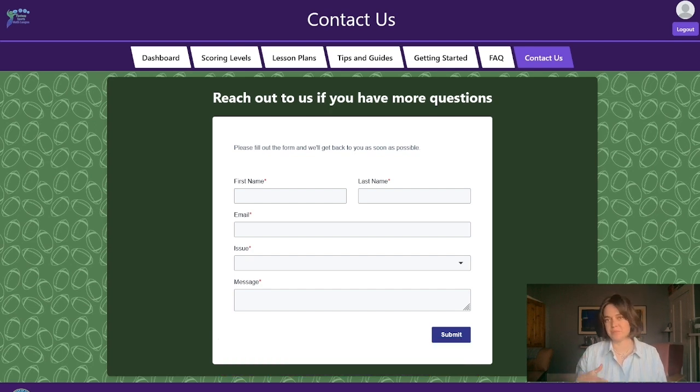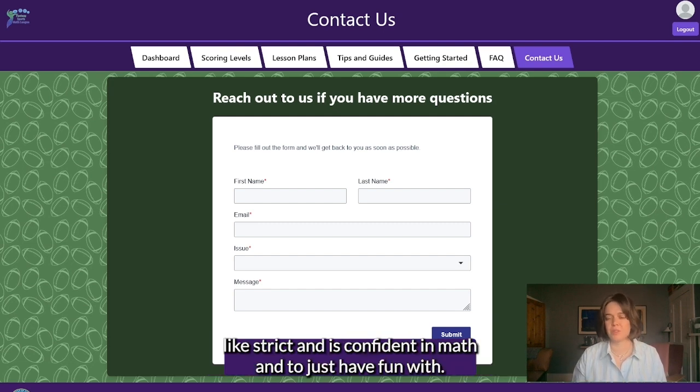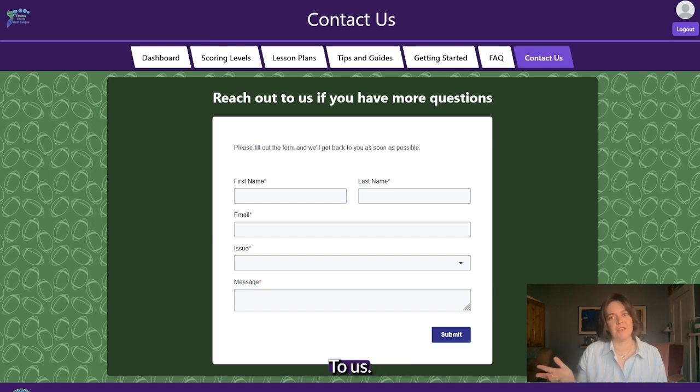We are so excited to have you play Fantasy Sports Math League with your students and to see the power of this game help connect students back into math and help them see themselves as math experts and as confident in math, and to just have fun with math.